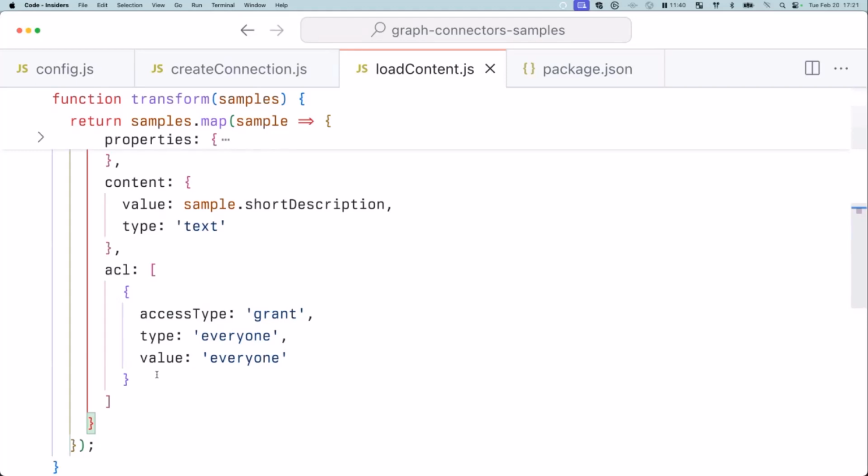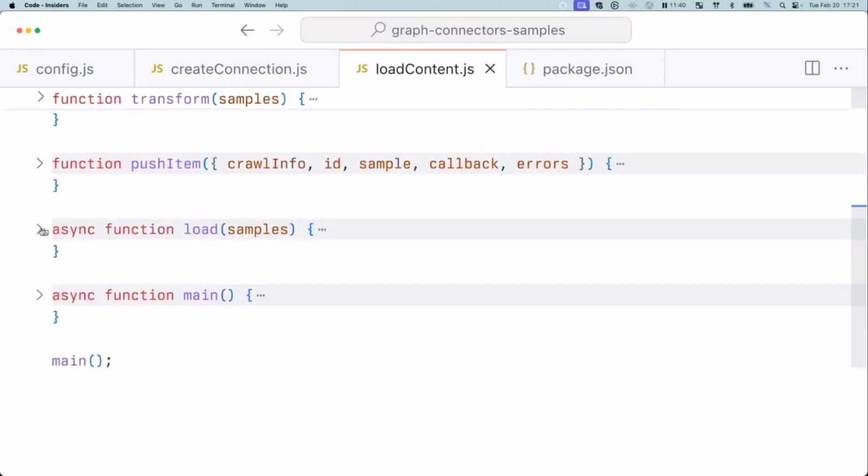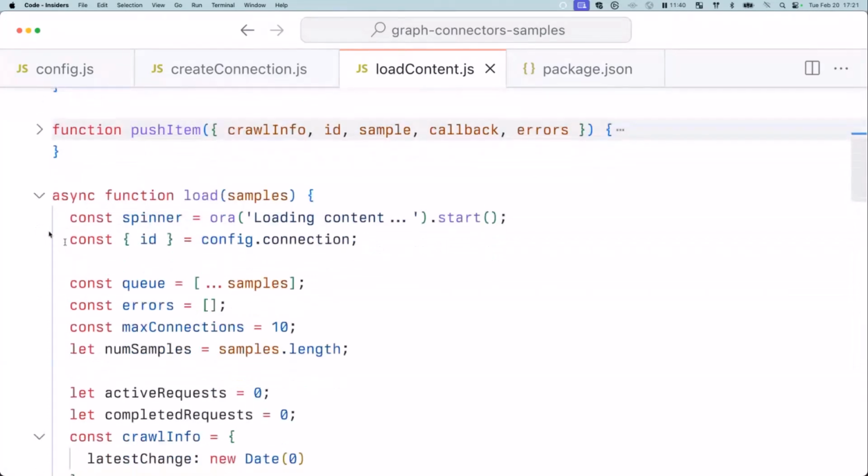They need to match because otherwise you might expose the data to folks who should not be able to see it. So this is definitely something you want to pay attention to. Once you've got that done, the last thing left is what? To upload it to Microsoft Graph.